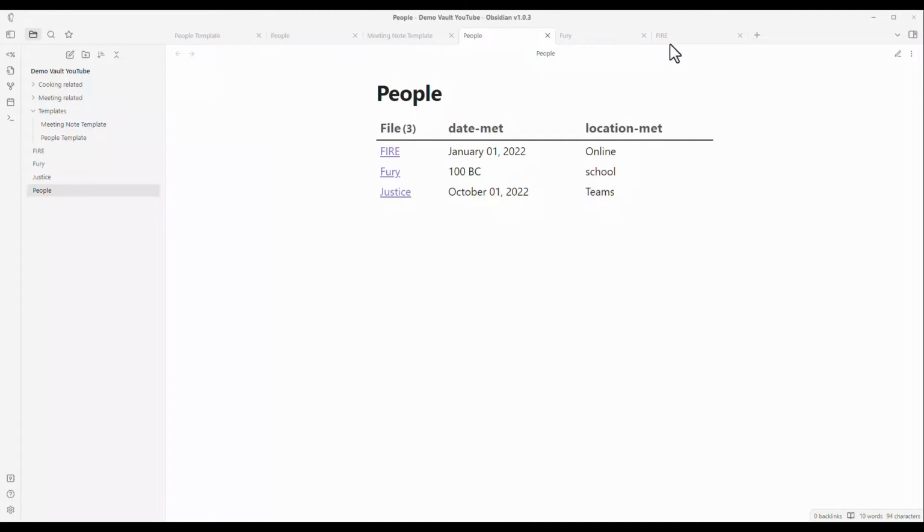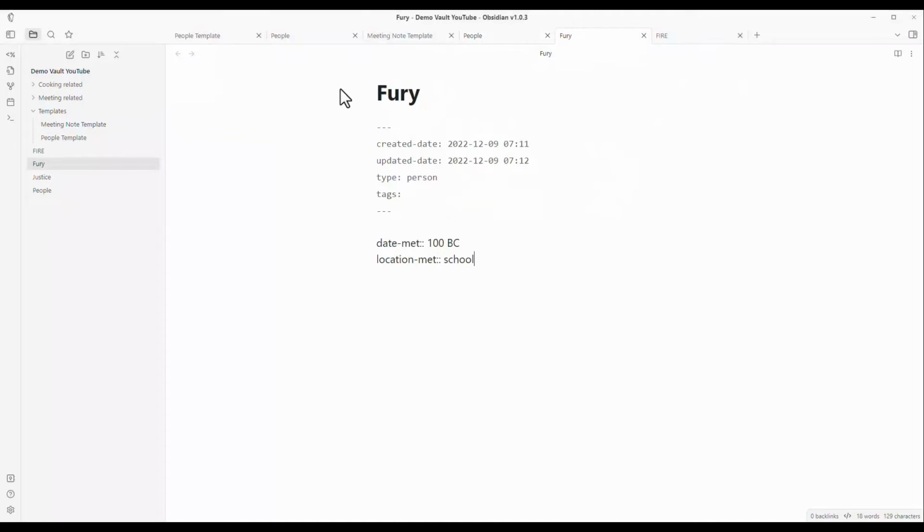With metadata, if we go to one of our people called Fury, we learn about YAML front matter, which is the metadata at the front of your note, defined between these three little dashes. And we have inline metadata, which does not have to be between dashes. It is specified with 2 colons. And lastly, we touched on Dataview.